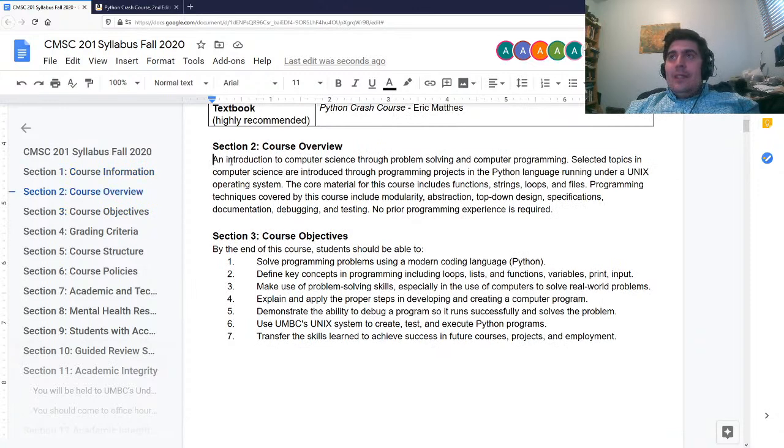So basically this is the same thing that I usually just copy-paste right out of the university course description. So let's read it. An introduction to computer science through problem solving and computer programming. Selected topics in computer science are introduced through programming projects in the Python language running under a Unix operating system. The core material for this course includes functions, strings, loops, and files, if statements, variables. I mean, this is a pared down list. It's not really complete.